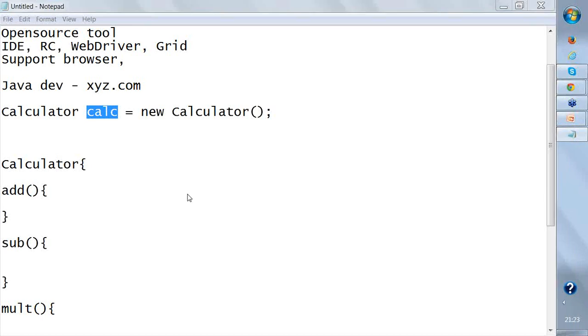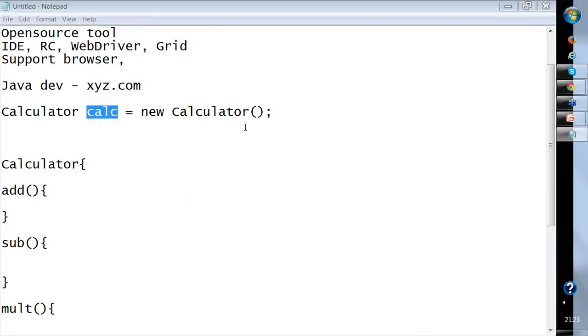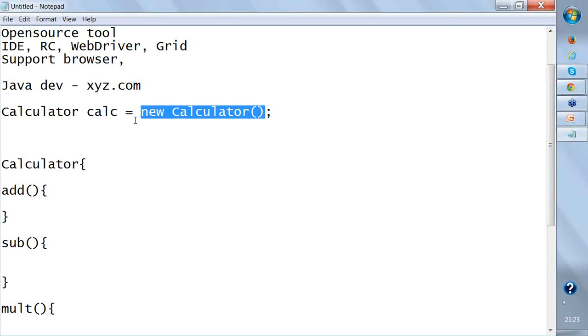Exactly. Most of the time, when I ask this question in my institute as well, I get an answer that calc is an object. This is not an object. New Calculator is an object, right? How this is an object, I can prove to you when we start doing some coding. So this is an object.